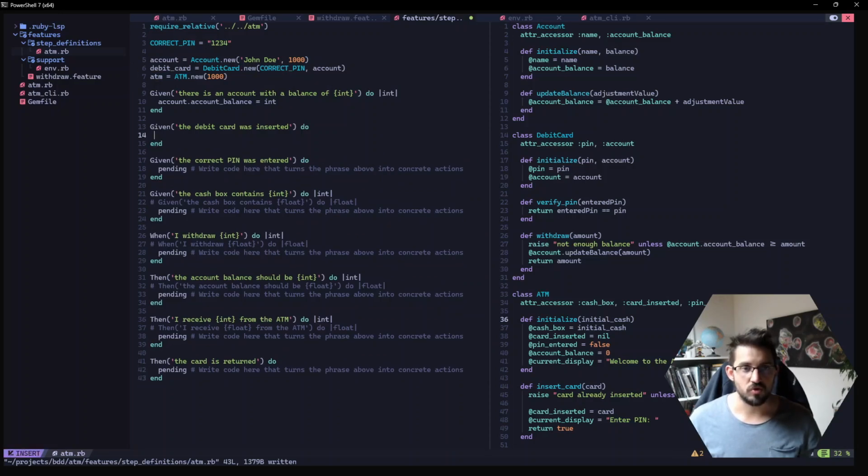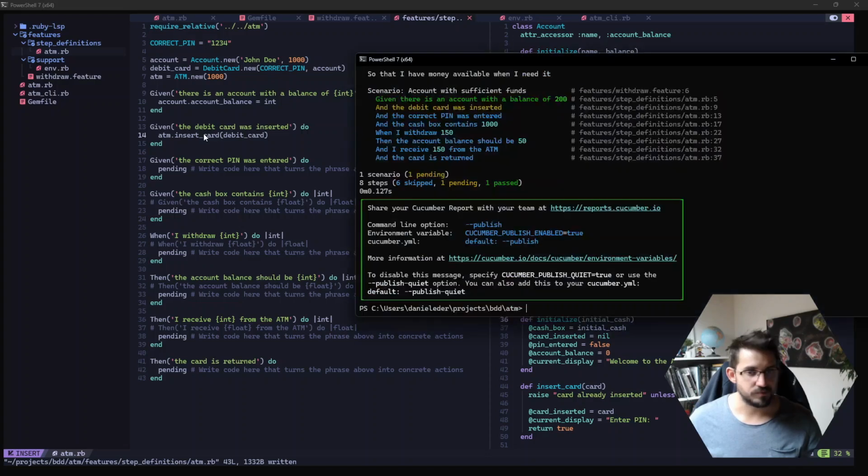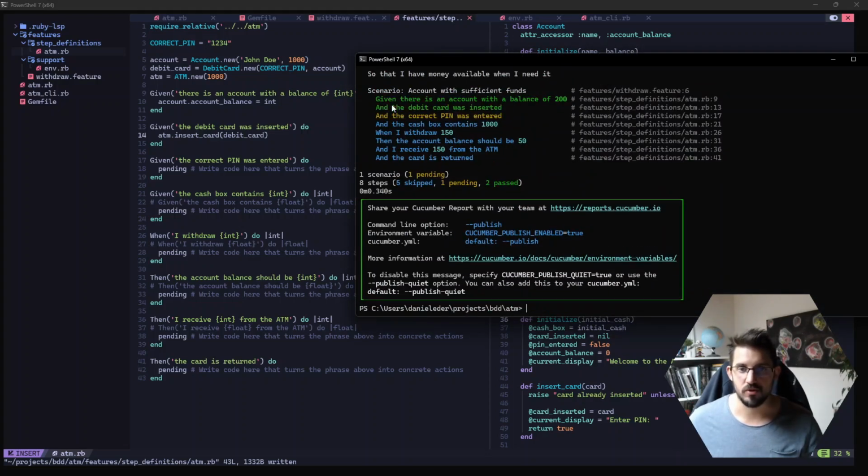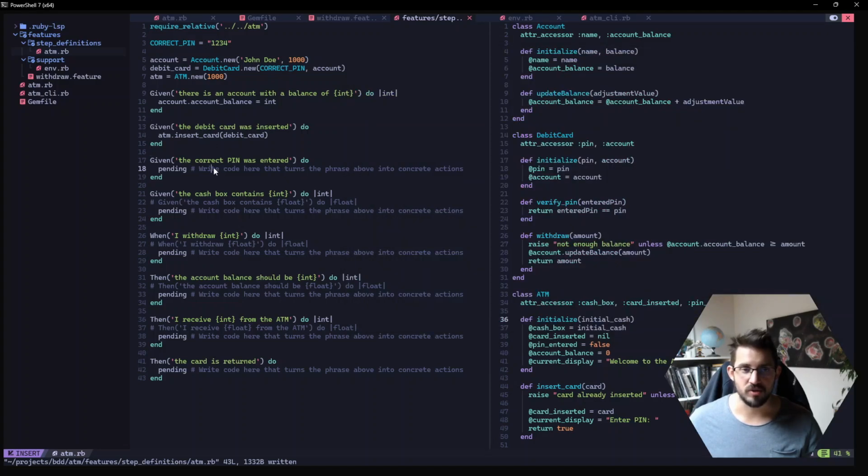So we're just going to call ATM dot insert, what's it called? Insert card with our debit card. Okay, no error checking, nothing. Let's see if that works. If we run Cucumber again, okay, and then it shows us 2 green steps, 1 yellow, which is the pin was entered, of course.